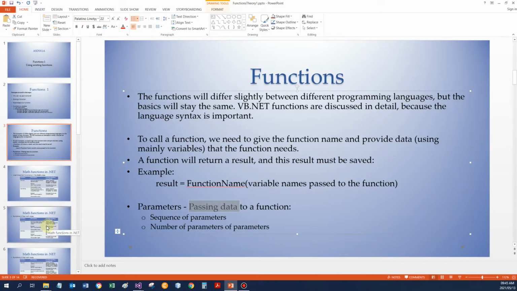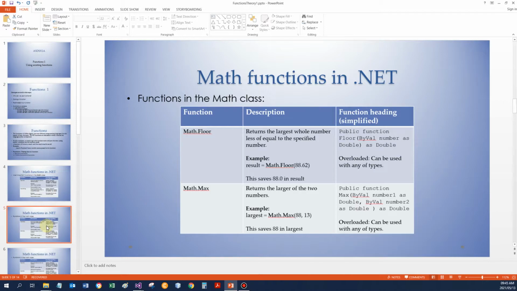If I now have a look at the different functions available, I first of all want to start with some of the functions in the mathematics class. There's a class already coded in the .NET environment that will supply quite a few functions, common things that we need to do in mathematics. It's coded already, it does its job. I need to supply the data, and I get the result back.